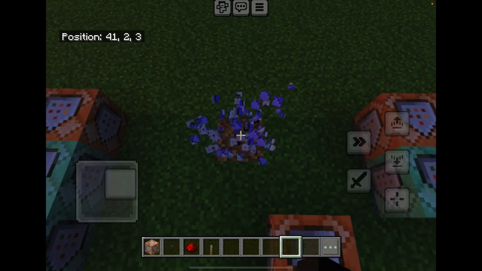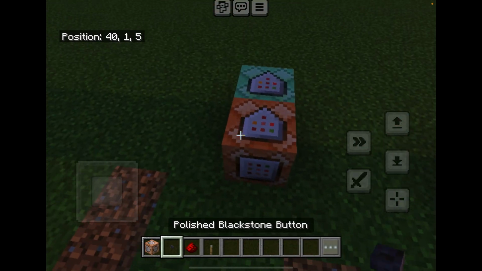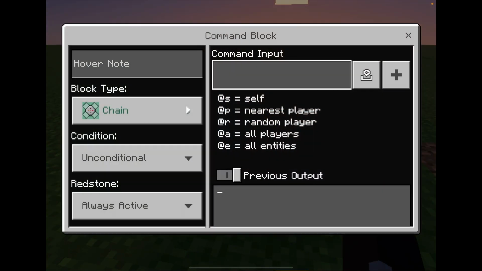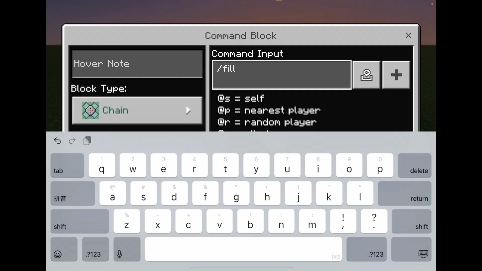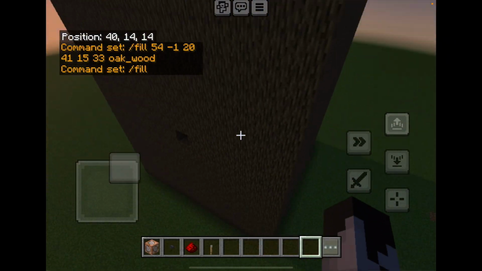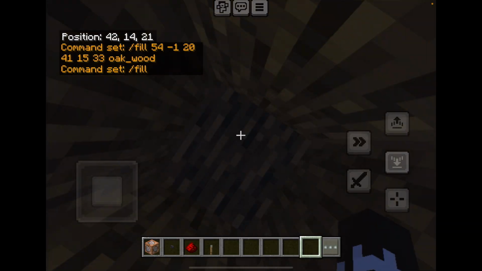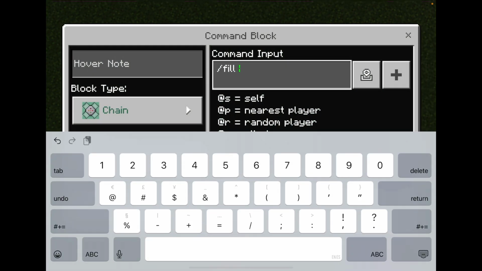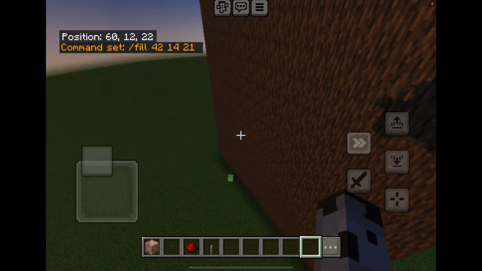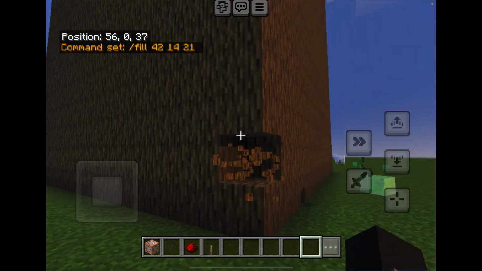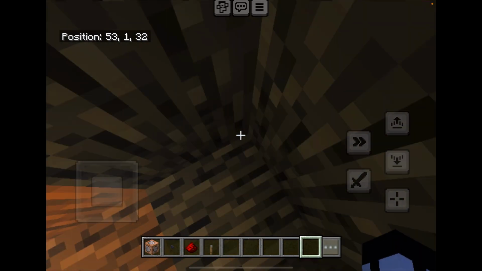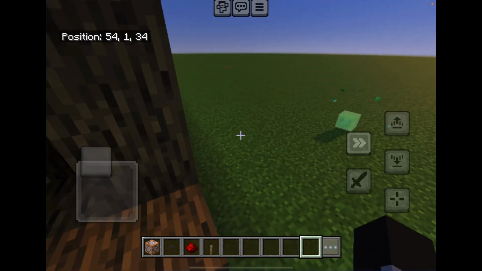So now we have that. Get these out of the way. Alright, so we have that one which fills it with wood. And then there's this one which you can do /fill. And if you want to make it hollow, 42, 14, 21. So that's the first inside corner, and then you want to go to the next inside corner, which would be right here, 53, 13, 32.